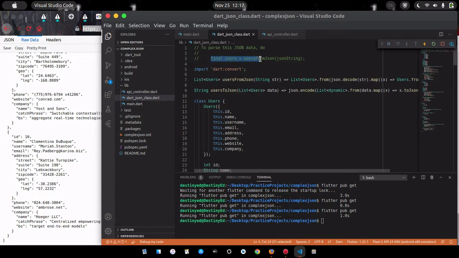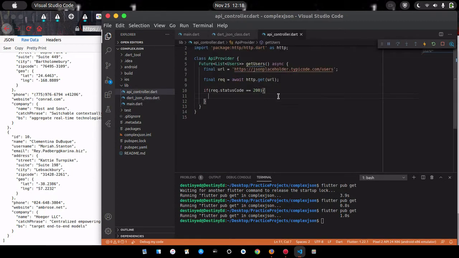So final users from JSON, and then pass the JSON string. But first I need to get the body. So I'll go over to my API controller and I'll create something like this: body equal to response dot body. Okay, so this is the string. Remember in the previous tutorial I showed we used something like, let's say, res, and then we did something like json dot decode function. So once you do json dot decode, and then we'll pass the body.